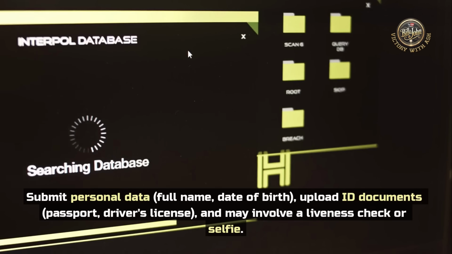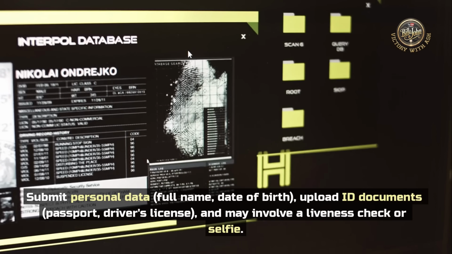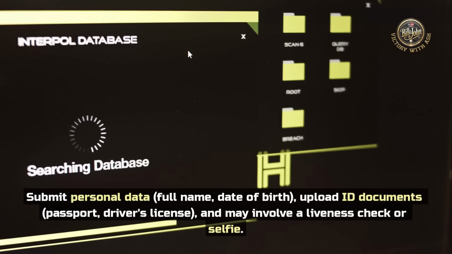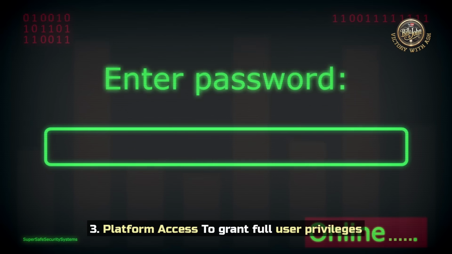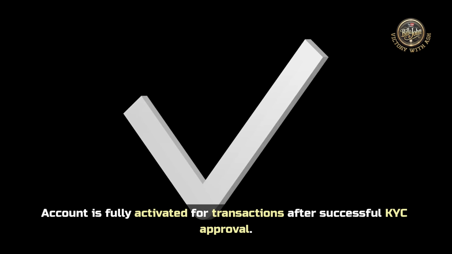Submit personal data, full name, date of birth, upload ID documents, passport, driver's license, and may involve a liveness check or selfie. 3. Platform access. To grant full user privileges, account is fully activated for transactions after successful KYC approval.